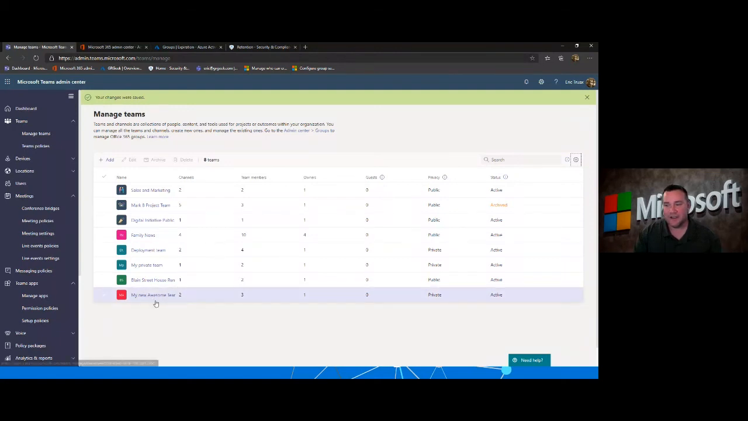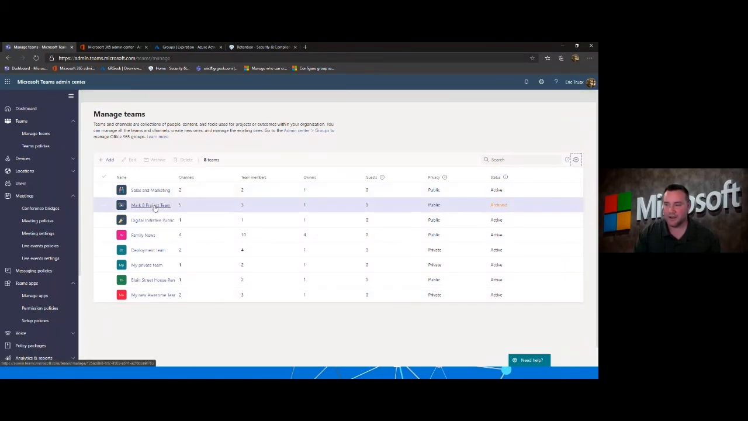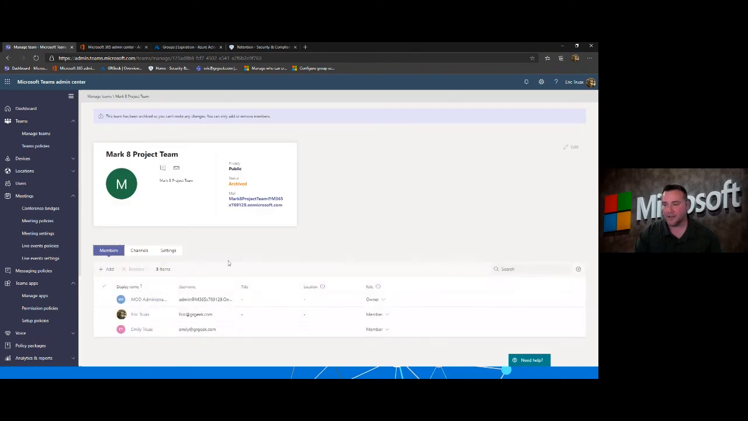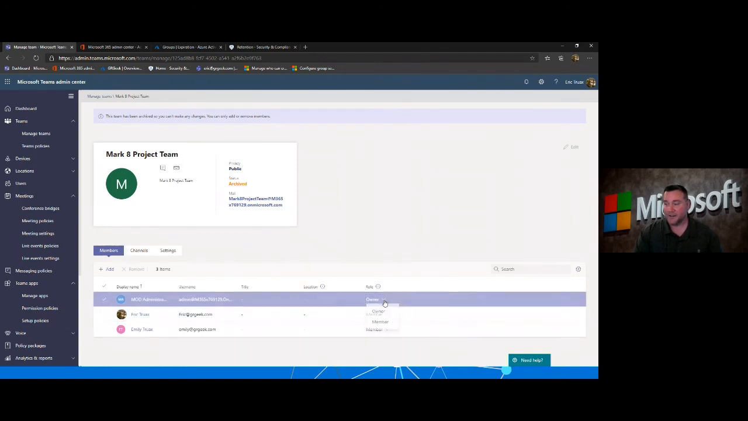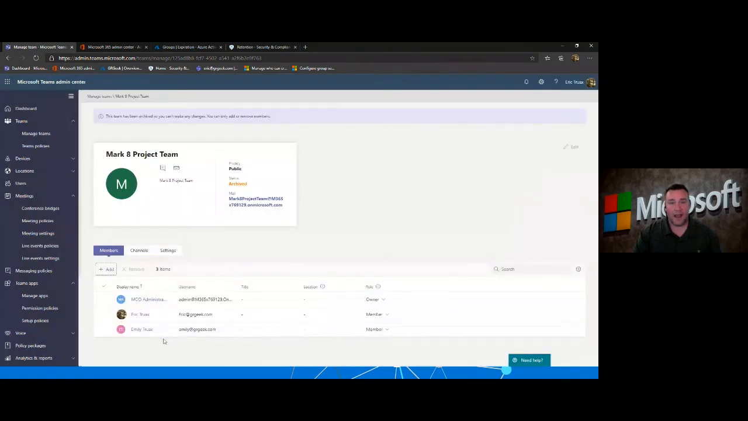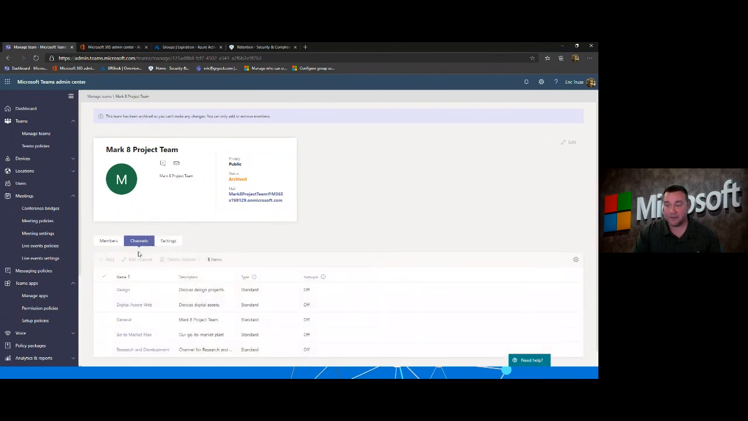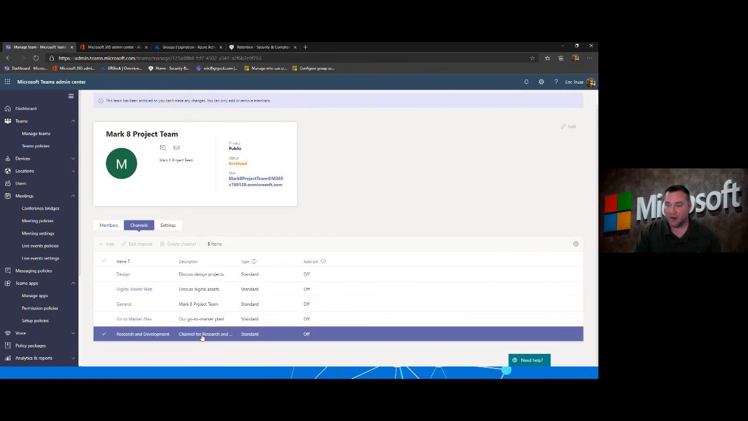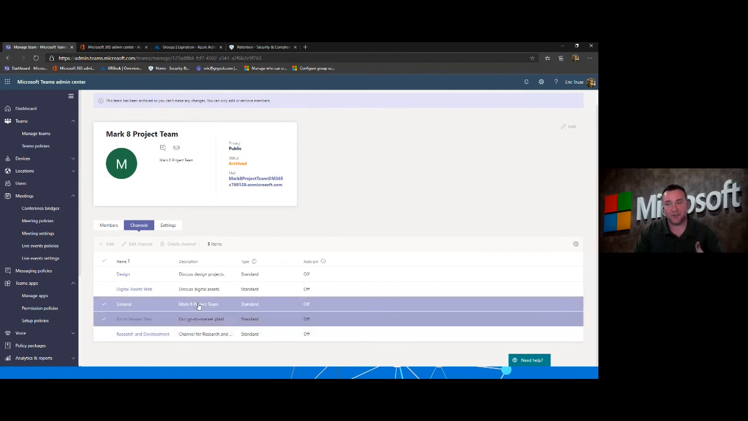So I can choose any of these particular teams, so the Mark 8 project team. I can go in here and look at what particular things are important. Do I need to change the owner? Do I need to make it so that certain people are in the team? Do I need to add them based on where they're at? Perhaps there's a business case for changing channels, creating a new channel, maybe removing an existing channel. All of those options can be administered inside of here.